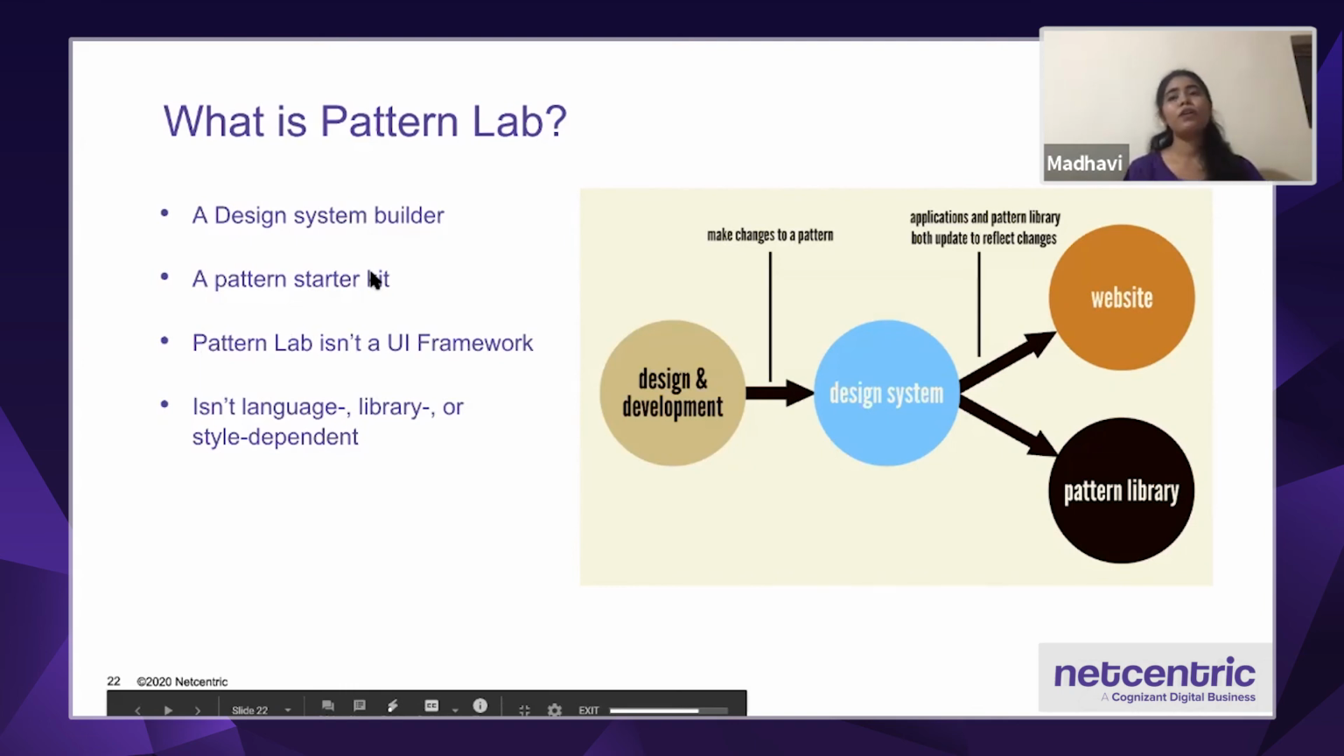So what happens in Pattern Lab? It does not tell how to design or develop the code for our final output. Pattern Lab does not tell us these things. It is not a framework, so we have to design and develop on our own. It just stitches together everything that we have designed and developed.